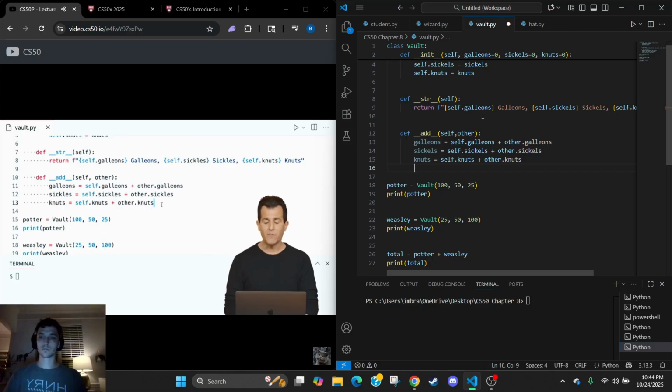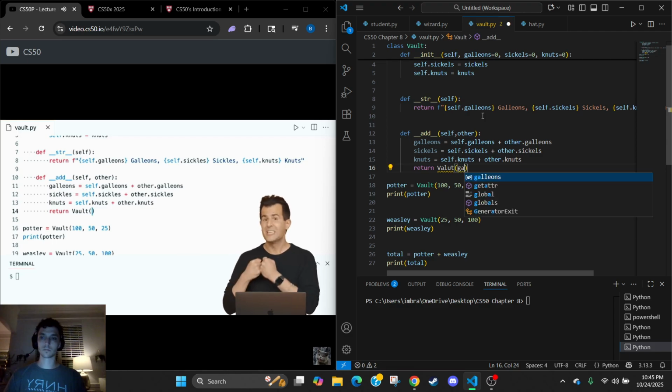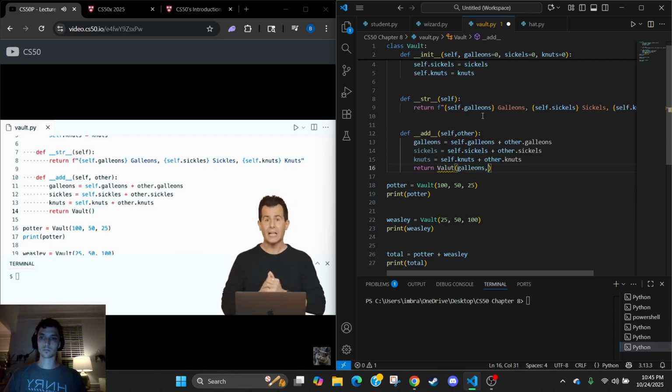So I'm going to go ahead and give myself a brand new vault by returning capital Vault, which of course is going to call my Vault function into which I can now pass some of those initialization arguments. Well, how many galleons, sickles, and knuts do I want this brand new vault to contain?